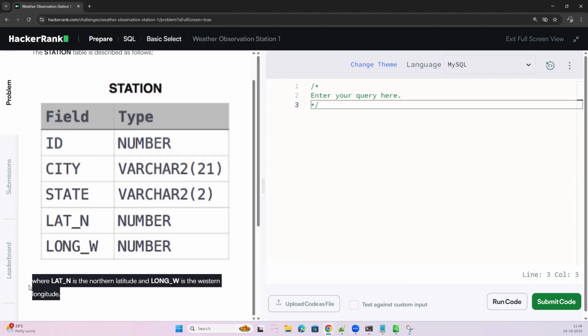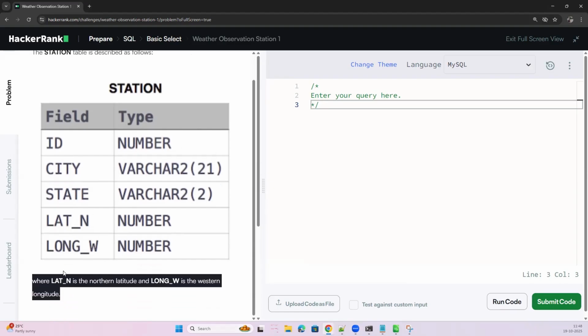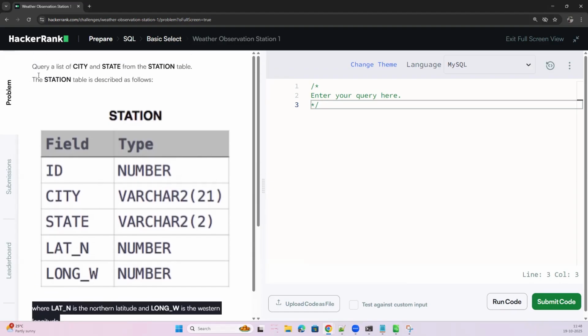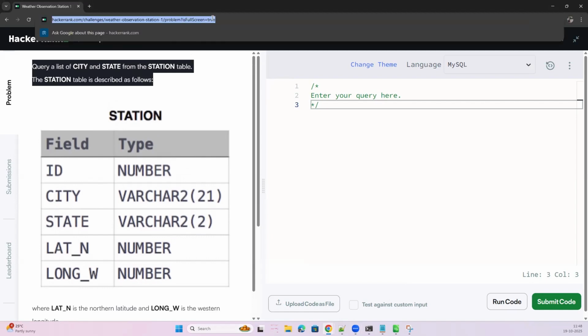But I don't think this matters right now. They have just told us this means northern latitude, this means western latitude. Both are in numeric format, so it might confuse you, but it's not necessary here. The query is only here. Can you give me the query answer?